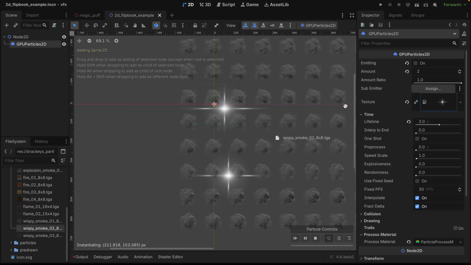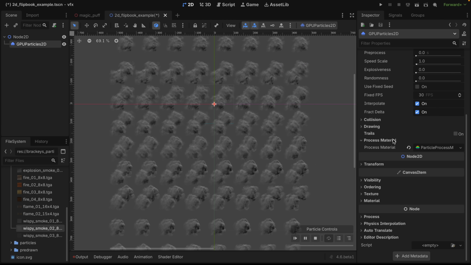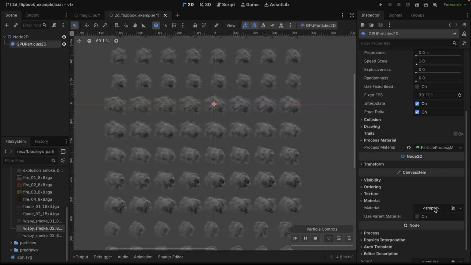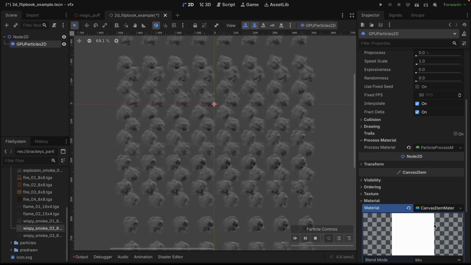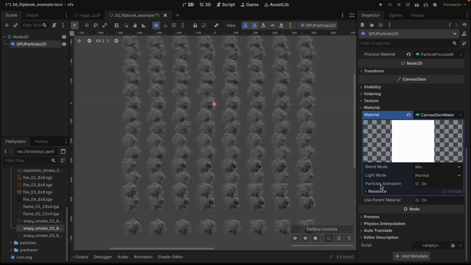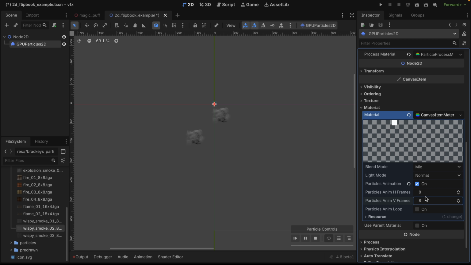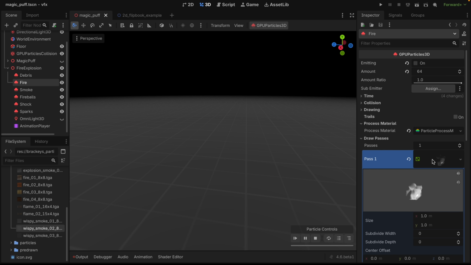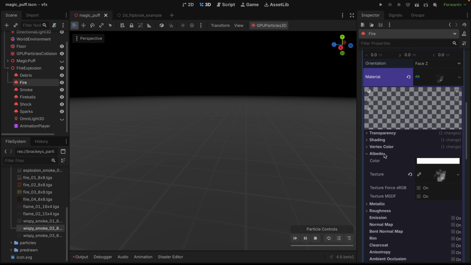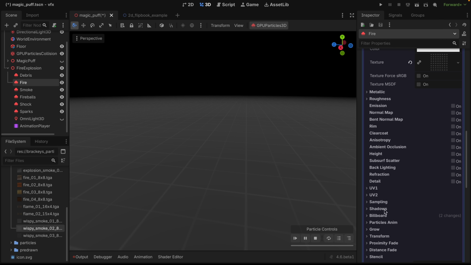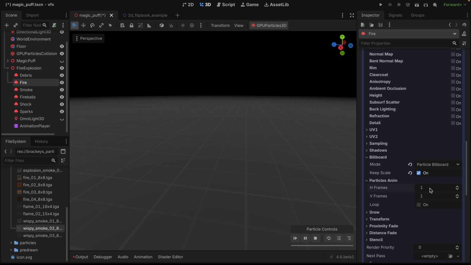In 2D, we assign the flipbook texture to the texture slot. We then scroll all the way past the particle stuff to material, where we can create a new canvas item material. Inside it, we enable particles animation, set the number of horizontal and vertical frames in our flipbook, and choose whether we want it to loop. In 3D, we go to our standard material and drag the flipbook into the albedo texture. We then make sure that the billboard mode is set to particle billboard or the animation settings won't show. Here we also set the horizontal and vertical frames and looping.